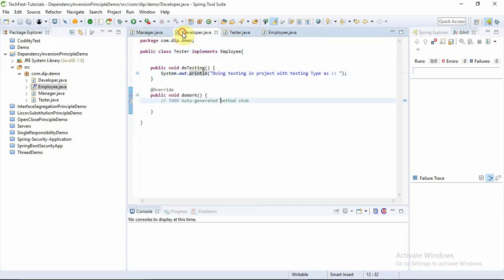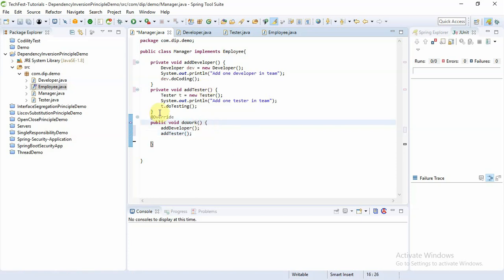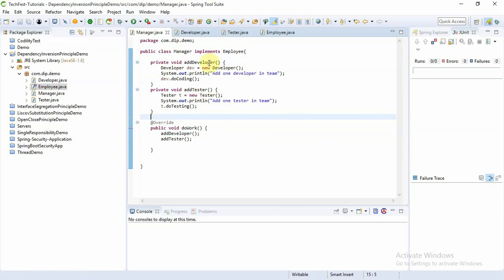Okay, now I know that manager can do the work. Now if we make these methods private, as we know any private method cannot be called from outside. So if I make the calling from here, from outside of this class nobody can call these two methods. Anyone can call only one thing, that is the do work method, and the do work method is totally dependent upon the employee object.